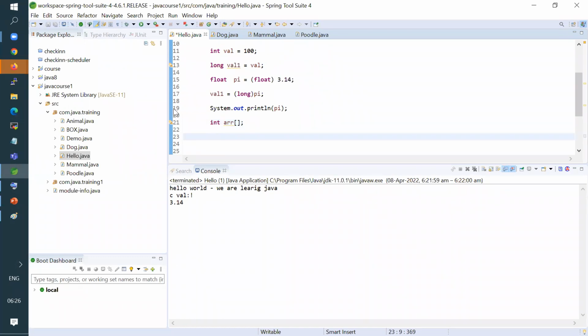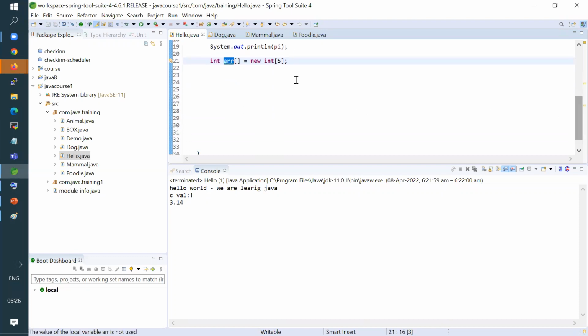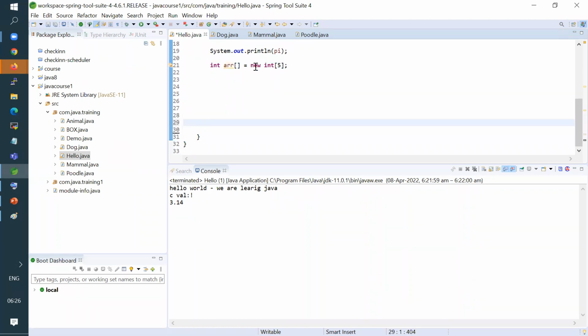In Java, we have something called a new operator. The moment I use the new keyword, let me just type new, I should also tell the size of the array I want to use. I want to use an integer array, and let's say the size is 5. That means this integer array can store up to 5 integers. This is the new keyword in Java.